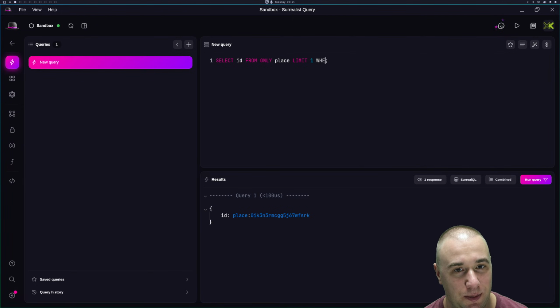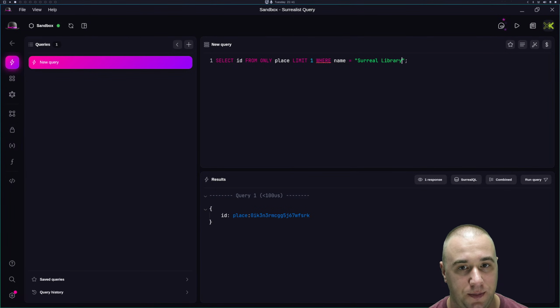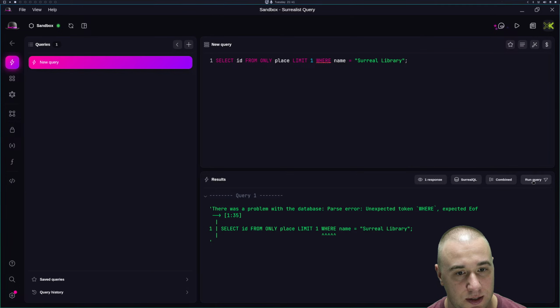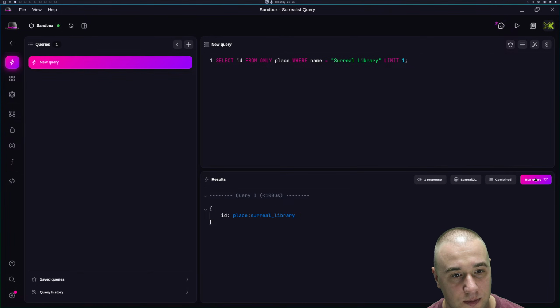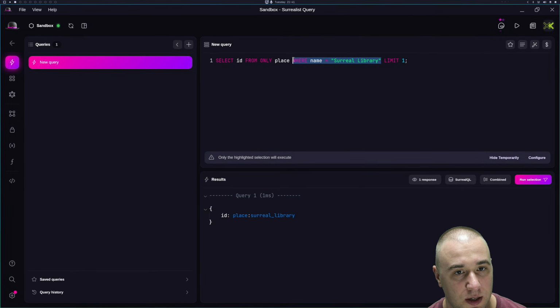But we can just slap on where name is Surreal Library. We run this and oh, that's right. We need to probably put limit at the end. There we go. We found that one and we're good, and we can do the only thing. Although in this case, limit would probably still be fine because there's only one record like that. Yeah, but whatever. There we go.